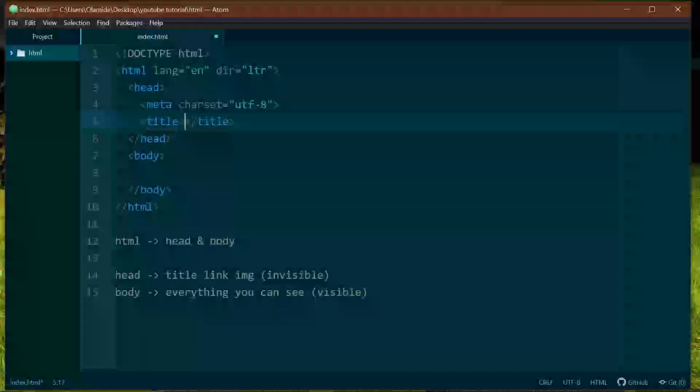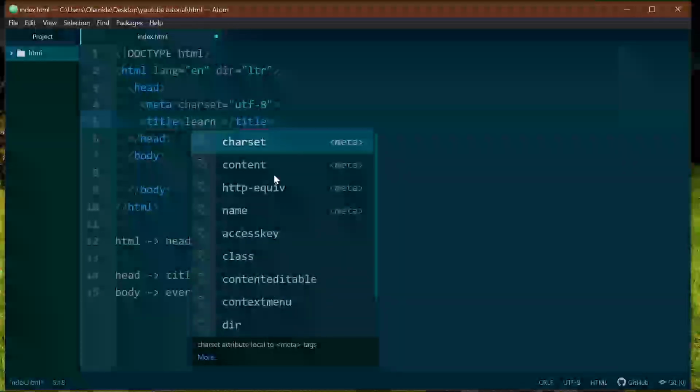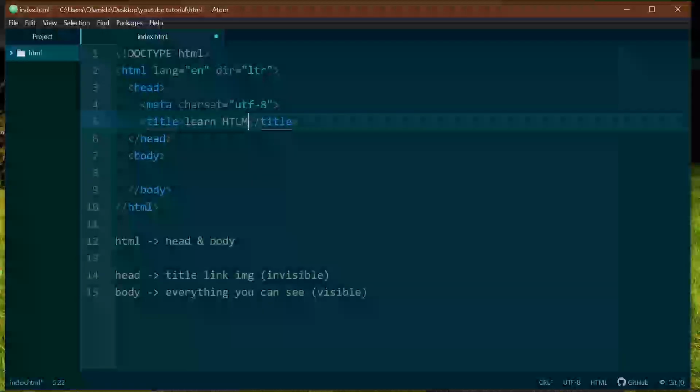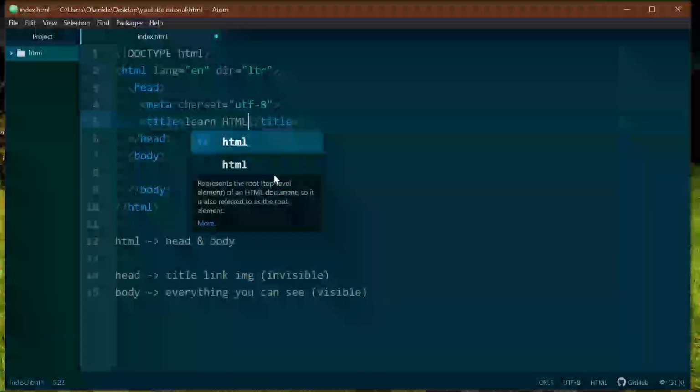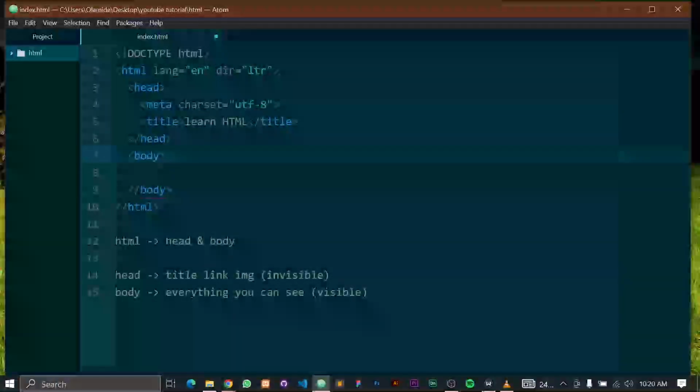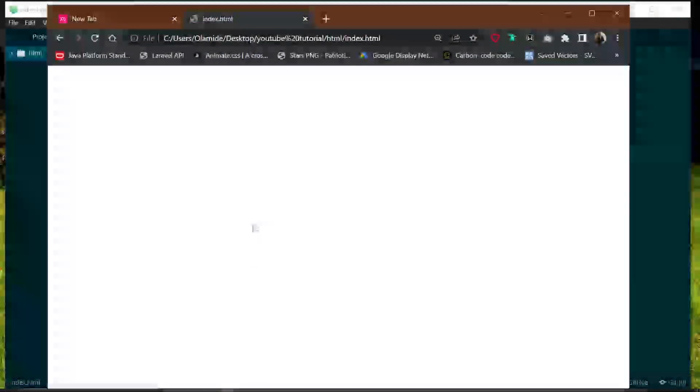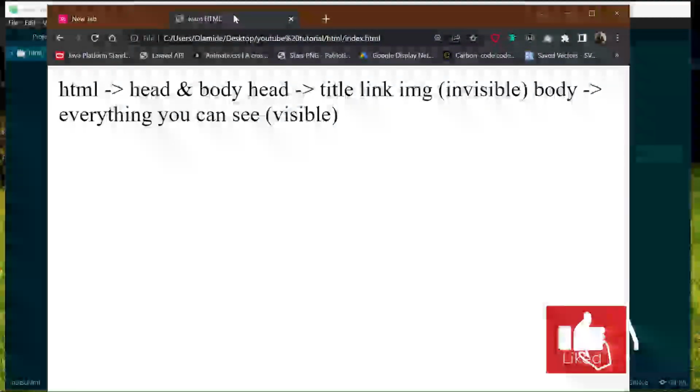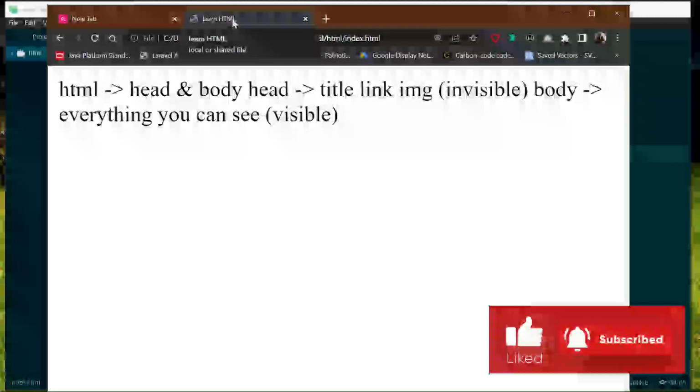Then this is title. Now title is kind of like the name of your project or the name of this file, if you will. So we can say something like learn HTML as our title, right? And if we save that and go to the browser, you see now that the heading is learn HTML.